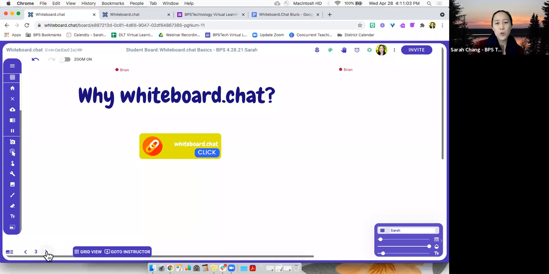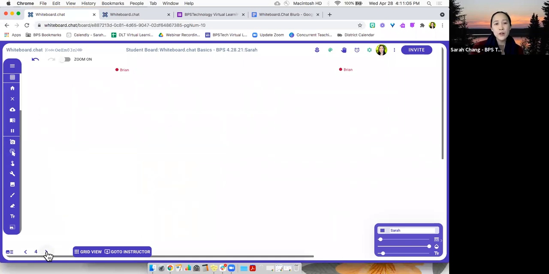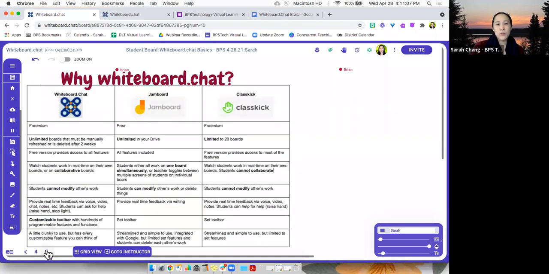I also wanted to go through and compare Whiteboard.chat with some of the other commonly used digital whiteboards like Jamboard and Classkick. So again, they're all free or freemium tools.